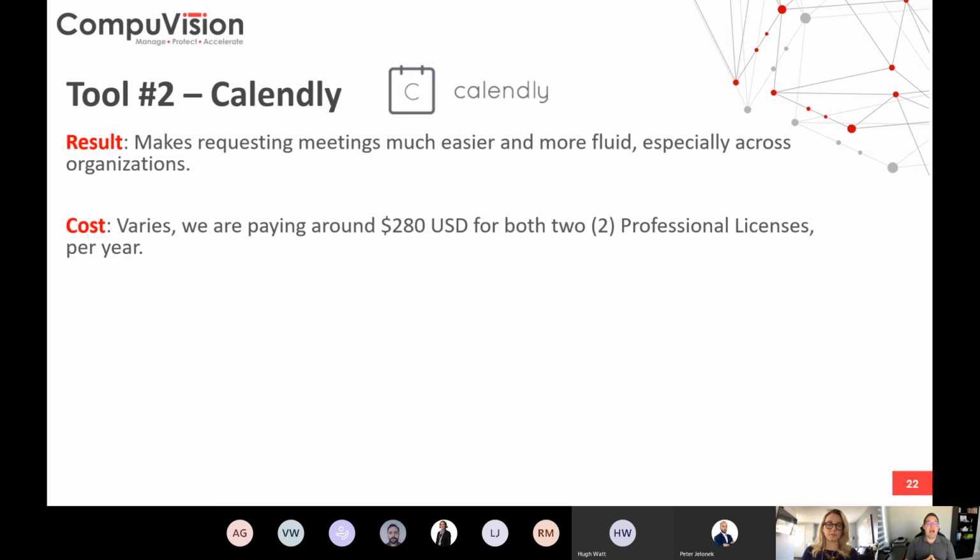So the cost parameters vary by licensing level. We have 2 professional licenses, and that's costing us $280 per year, so about $140 per person per year, which, once you start seeing that time investment and savings, more than pays for itself, in my opinion. So that's a great tool.